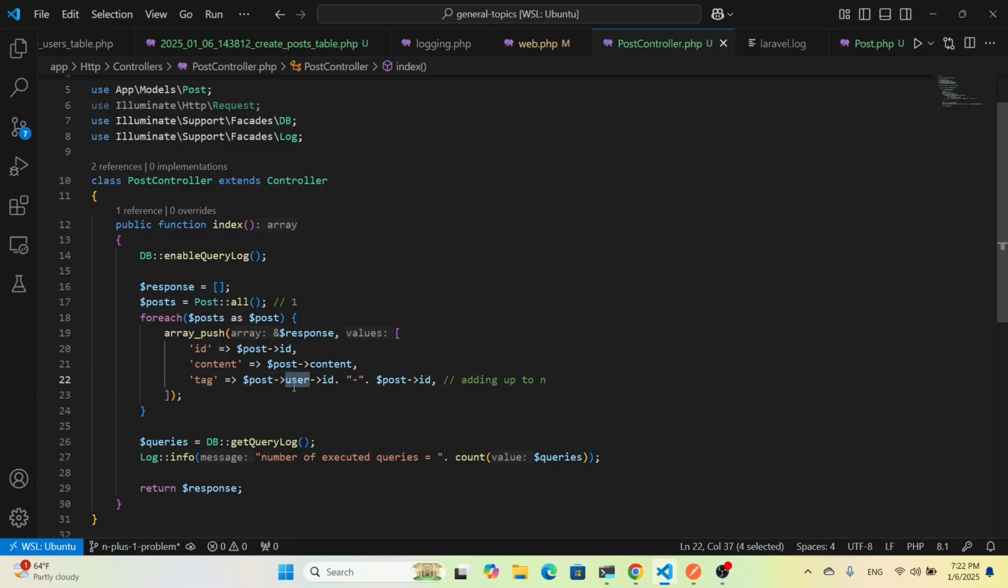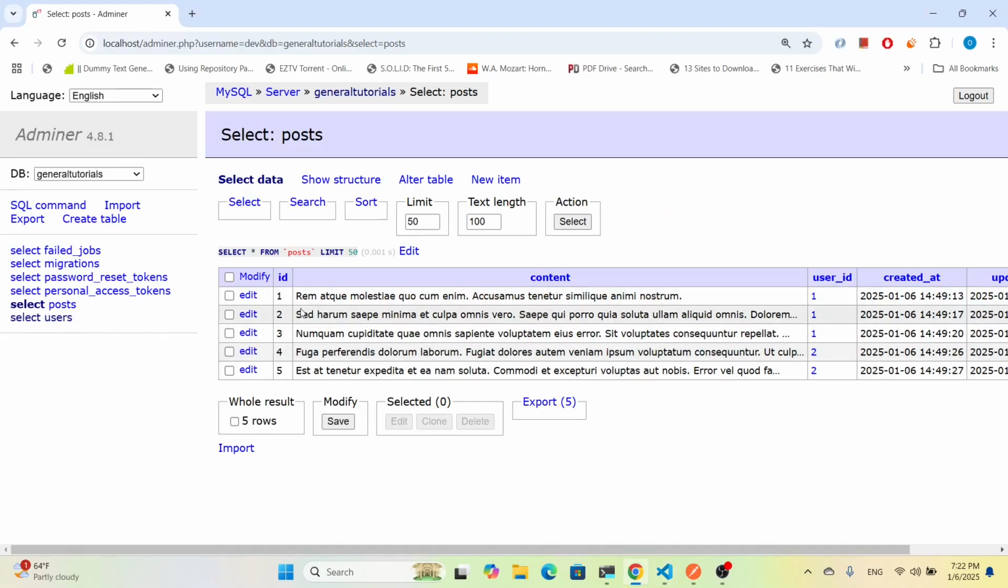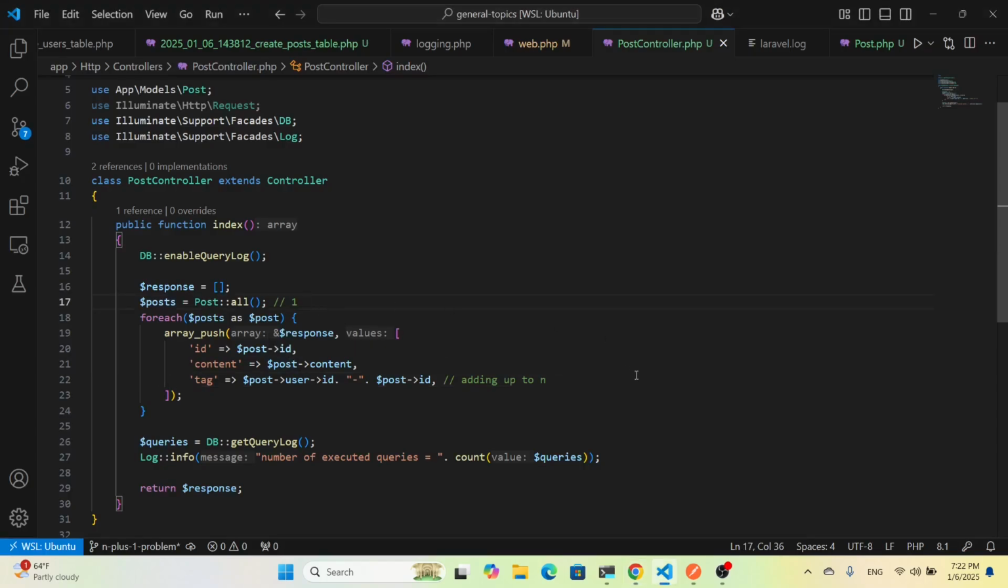So here at this line, for each post, we're performing one query to fetch the user and then retrieve the ID parameter. To sum up the number of queries right here, we make one query to load all the posts, and for each post in this loop, we make one query to fetch the user and then retrieve the ID from it. So this number of queries will add up to n. N here is the number of posts in the database. If we go to the database here, we can see that we have 5. So in this case, we will have 1 plus 5, 6 queries.